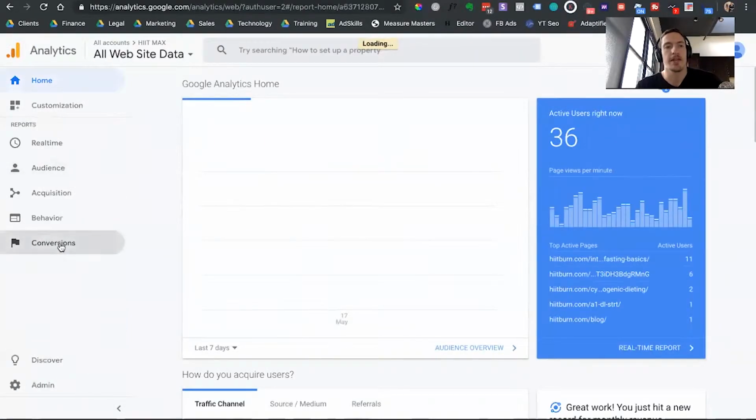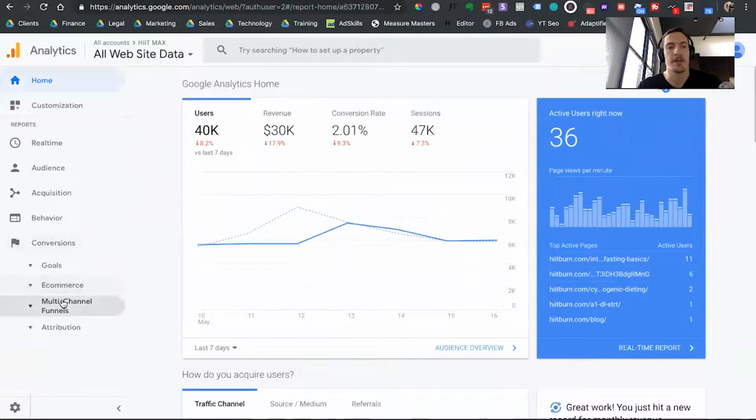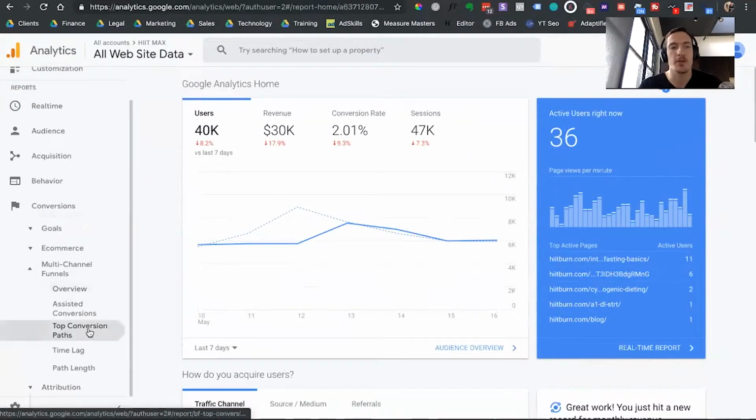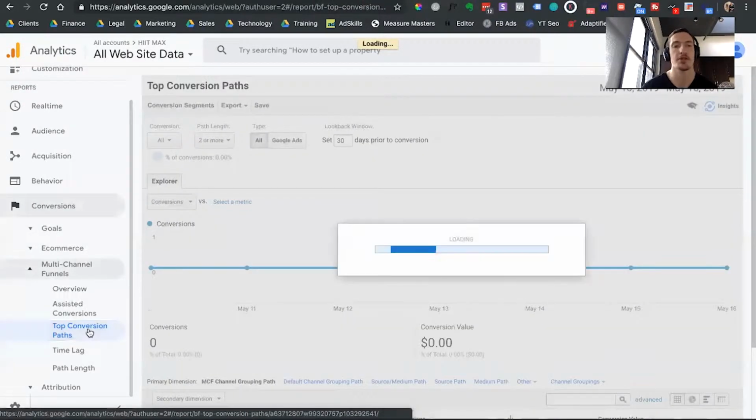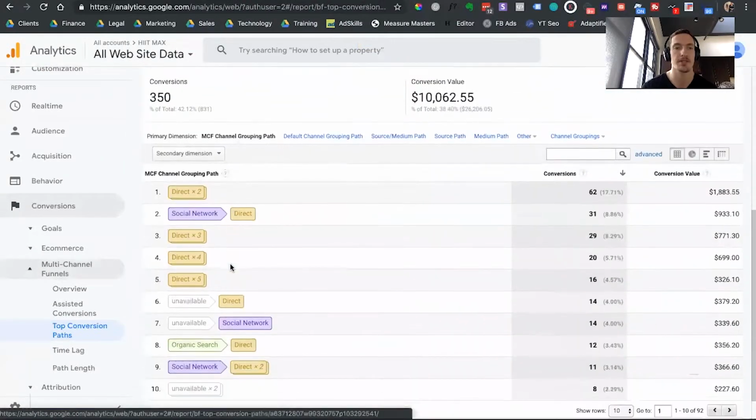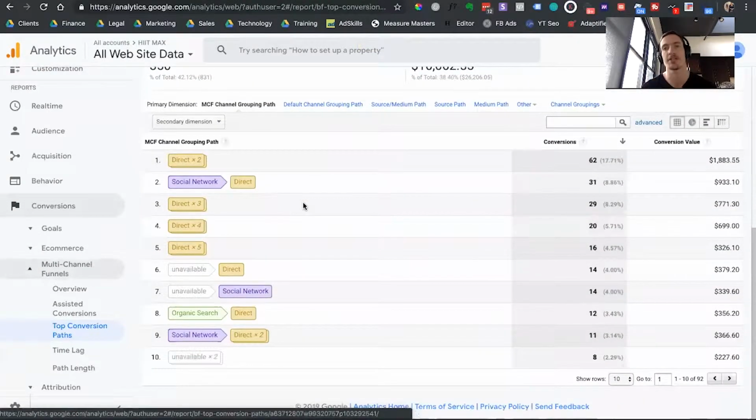So if I'm in this other account, which has a ton of conversion data, and we go into multi-channel paths, you can see your top conversion paths. And what this is going to show you is the different sources and mediums people are using to get to your site and actually make a purchase. So right here, we can see one of our top paths is direct. So somebody will have gone directly to the site twice prior to purchasing.